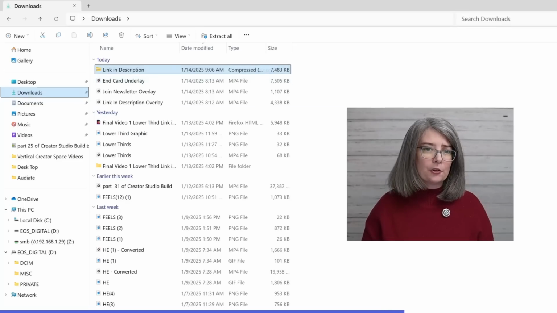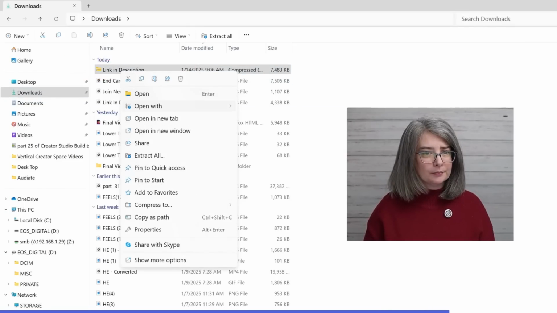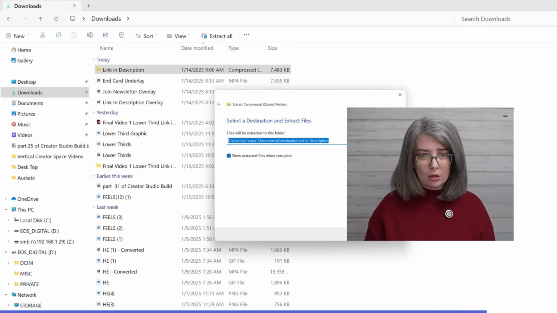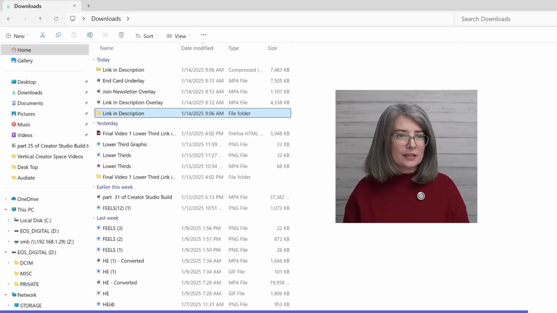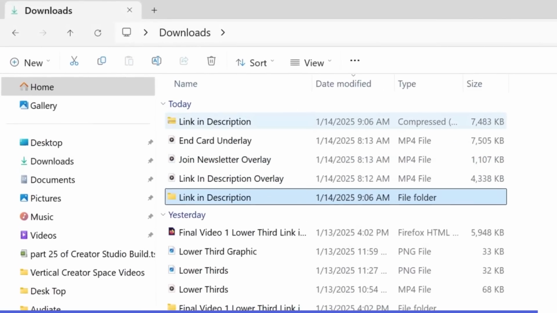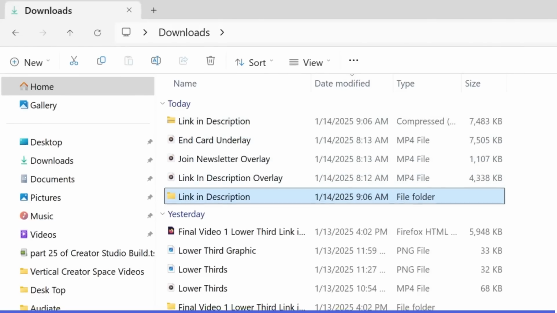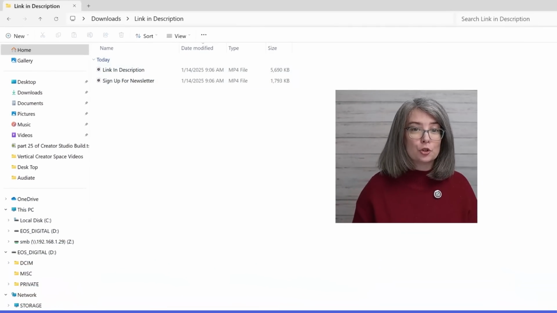Here is my download folder. I'm going to right click this and click extract all. It's going to be extracted to a new folder, and then I can click extract. If I go to download, you're going to see that there's the zipped file. Here it says compressed, and then here is the unzipped file. Here are those two videos.